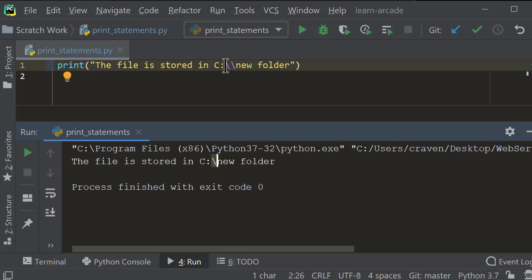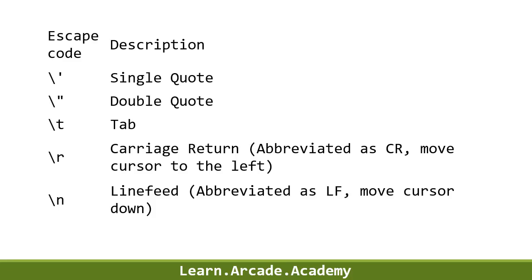To print out the backslash, it is necessary to escape it like the following. There are a few other important escape codes to know. Here's a table of the important escape codes. Backslash single quote, backslash double quote. Backslash t is a tab. Backslash r is a carriage return. Backslash n is a line feed.